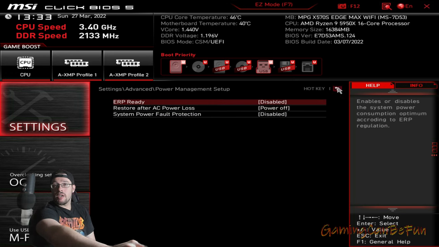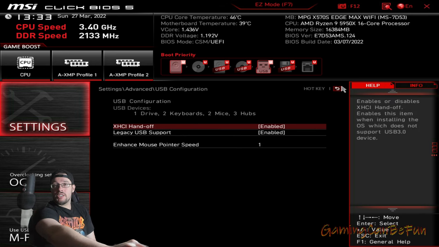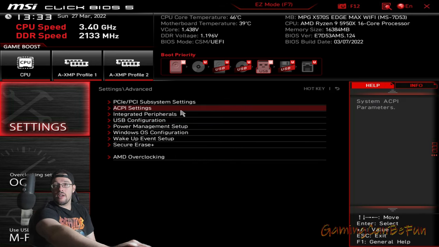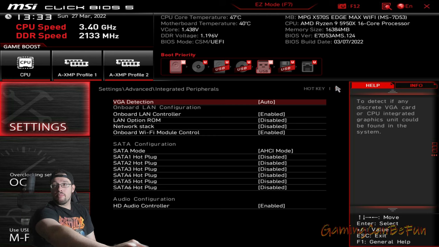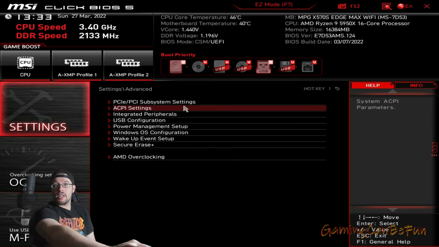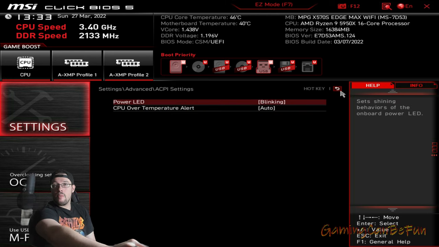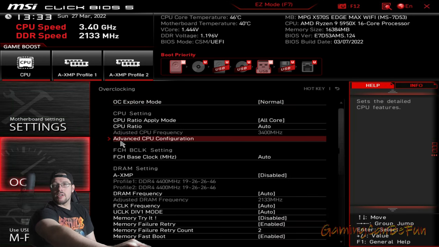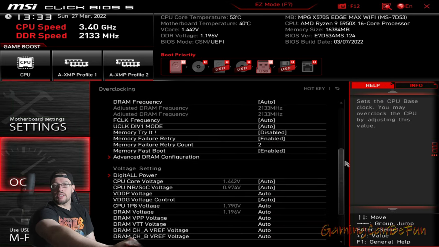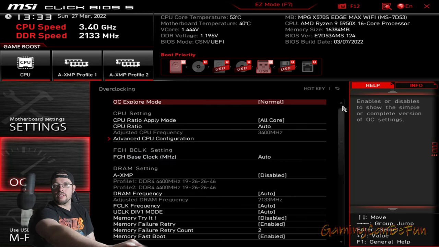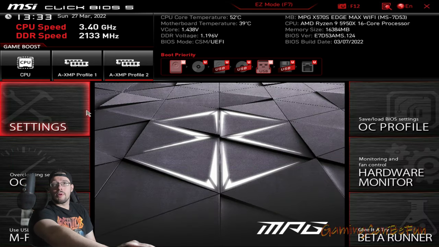Power management. Okay, no. USB configuration. No, it's not there either. Integrated peripherals. Nope, not there either. ACPI. Nope, not there either. Overclocking settings. So it says you just gotta search through it all and see where it's at. Okay, so yeah, this motherboard does not have Fast Boot. So anyways, we're good on that.